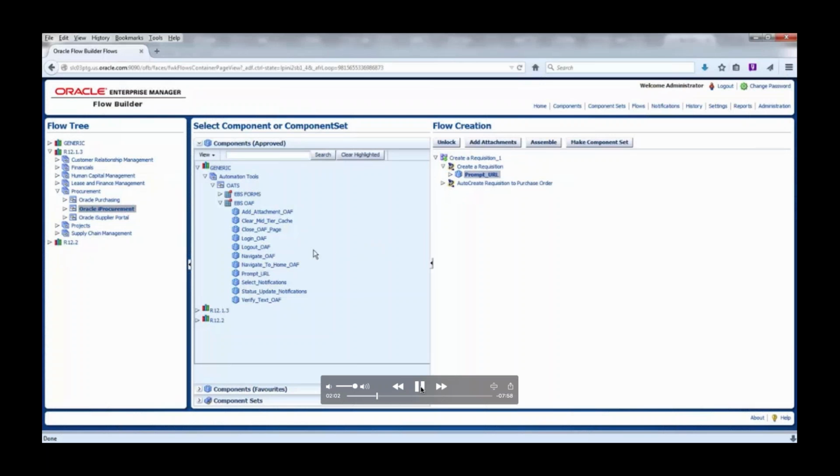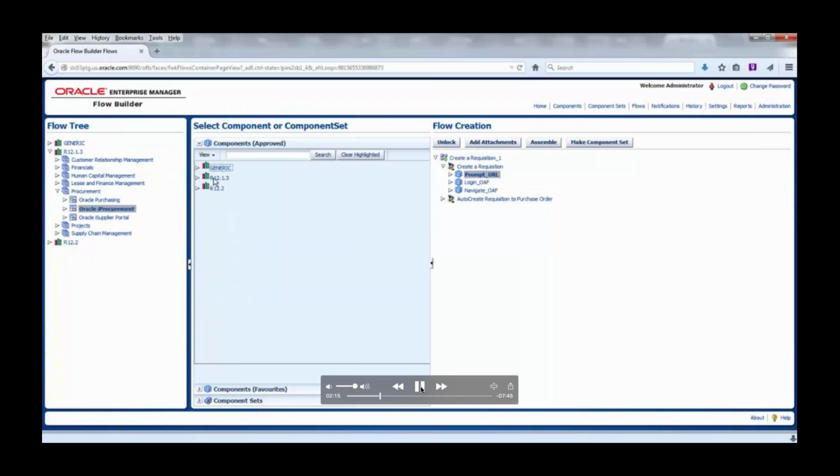After the prompt for URL, you want to log into the application. So we just drag and drop login OAF. That's another component. And then we navigate to go to the shopping cart. So we did the navigation. Now we're done with the generic library. We want to go shop for an item and add it to the shopping cart.